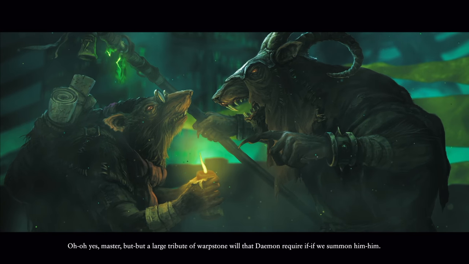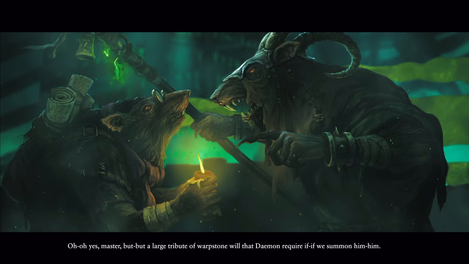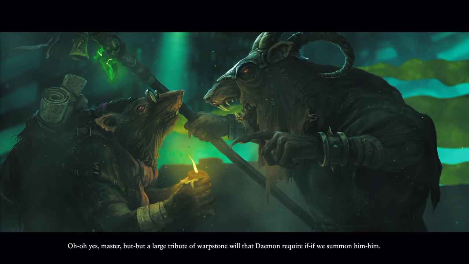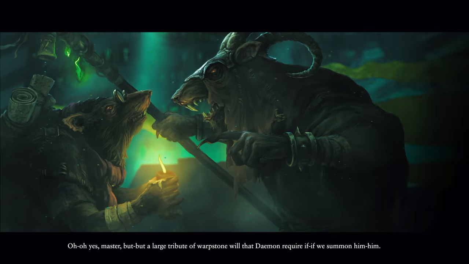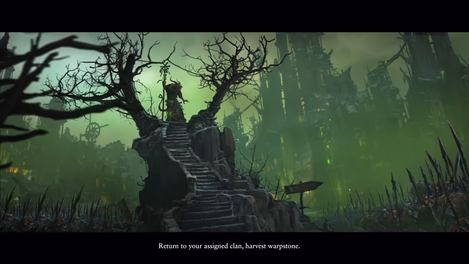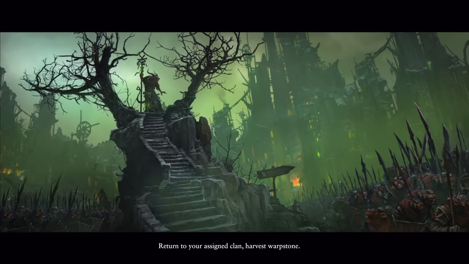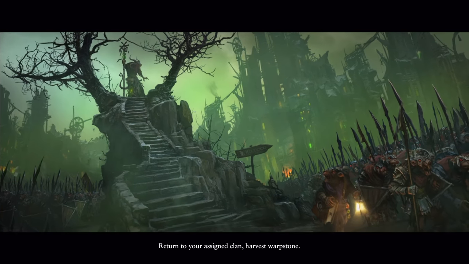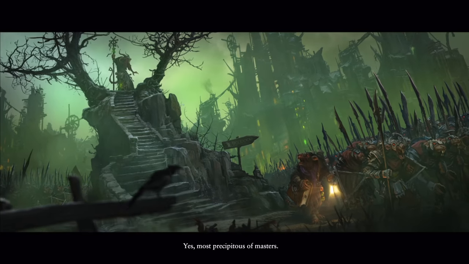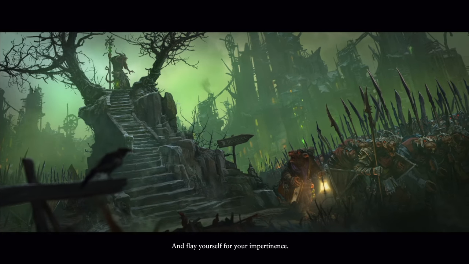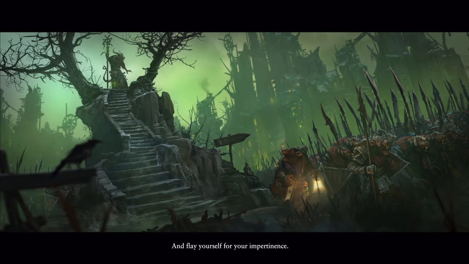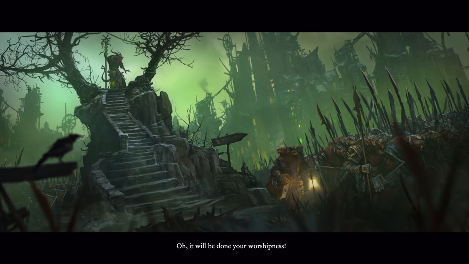Oh, yes, master! But a large tribute of warpstone will that demon require if we summon him! Return to your assigned clan! Harvest warpstone! Yes, most precipitous of masters! And flay yourself, your impertinence! Oh, it will be done, your worship!